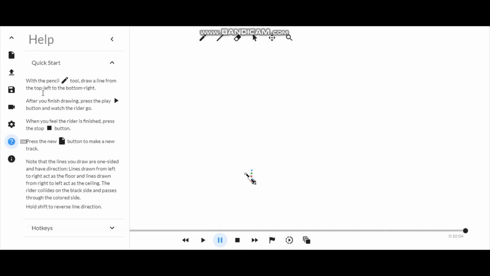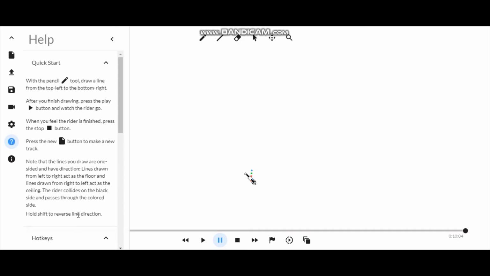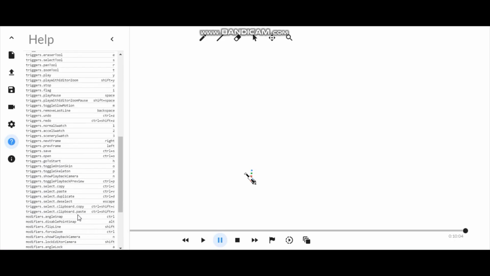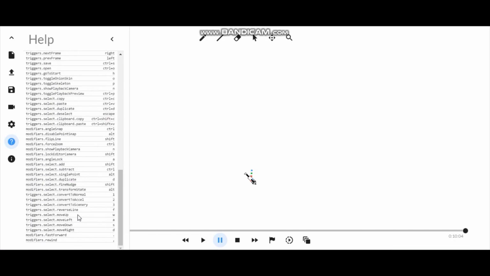Next is the help, which just has instructions about how to use it. If you need anything else, there's also a large list of hotkeys right here, which are like keyboard shortcuts for the different kinds of things.